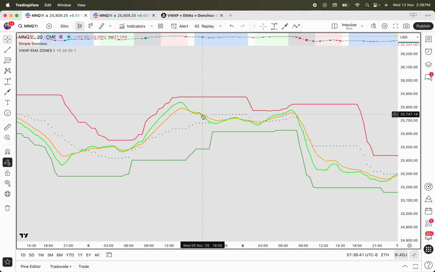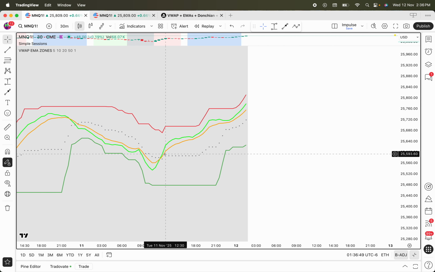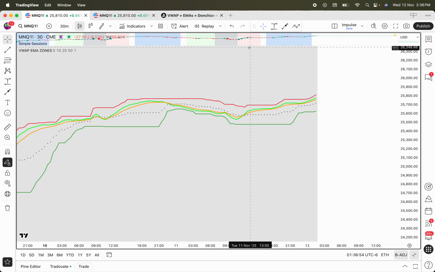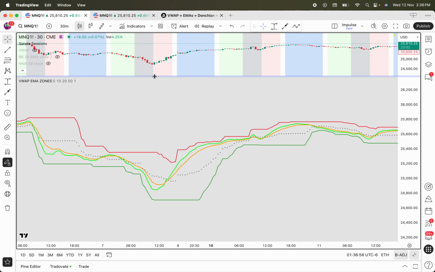Long, maybe a short, long, short. Let's go to where we are. I can just see long. I don't need to see price. I'm a different sort of trader. And that's essentially it.